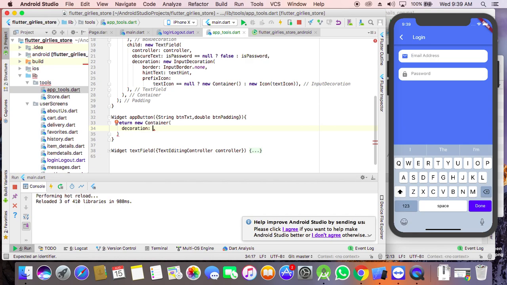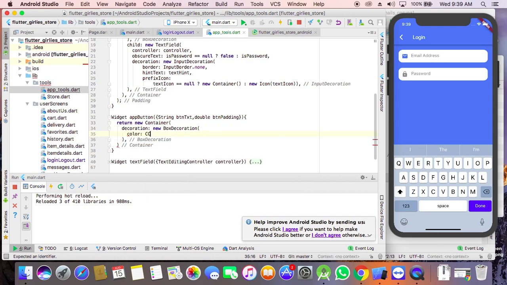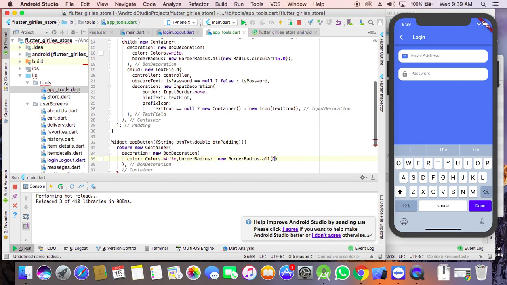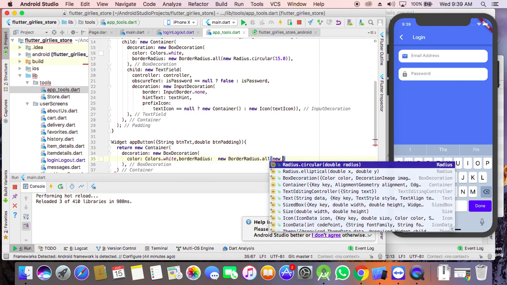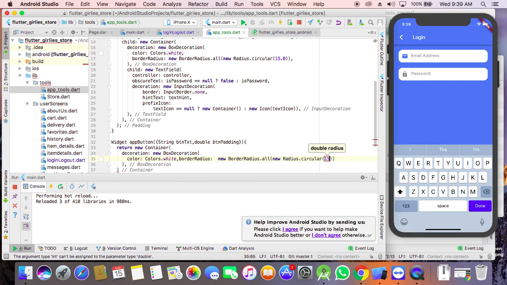Now let's return a new container that has a decoration. As a decoration, new box decoration. We'll have a color. We'll give it Colors dot white. Then it has a radius. We give it a new border radius dot all. The radius we want to give is still the same radius we gave here, so we just give it 15, radius dot all. Sorry. Then it takes a new radius dot circular 15 points, like so.